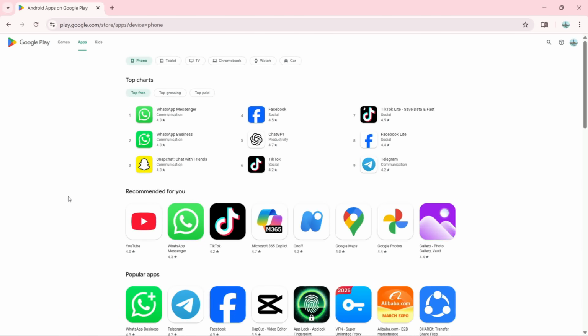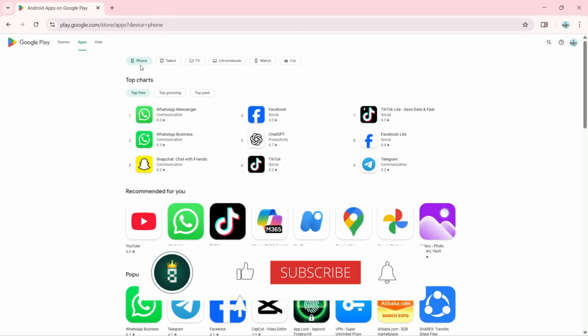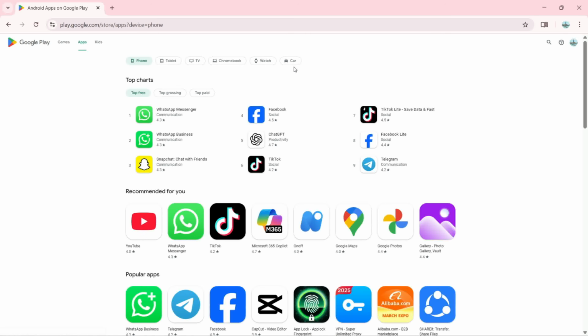In this video, we're going to take a look at this app, which is called Google Play. When you sign in with your Google account, you cannot use this app with a PC. You can use it for a phone, for a tablet, for a TV, for a Chromebook, for a watch, or for a car.